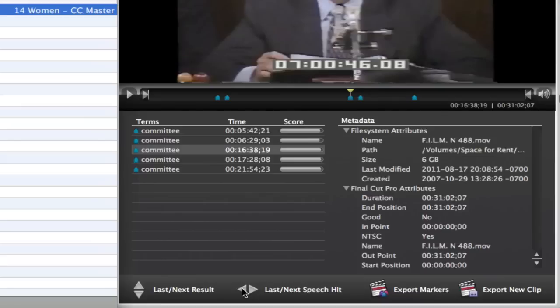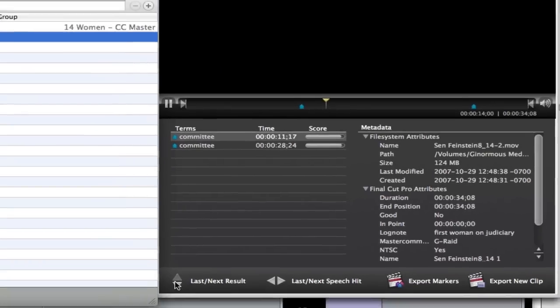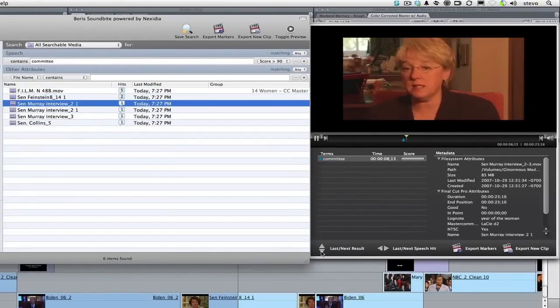And I can do this in real time while I'm playing. If I click last or next result, I can jump from clip to clip.